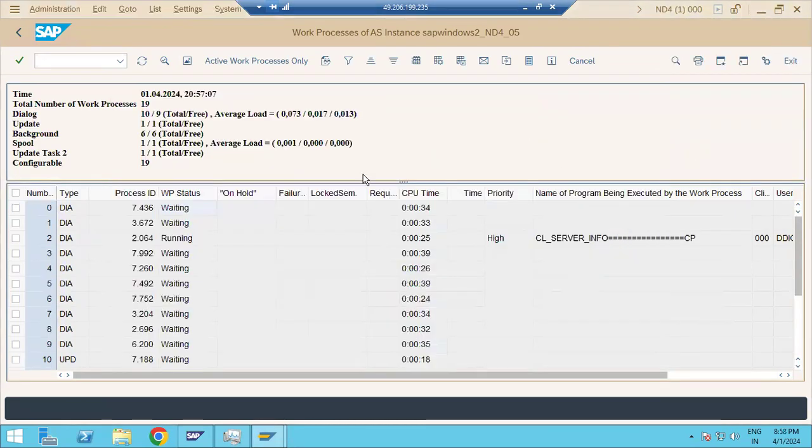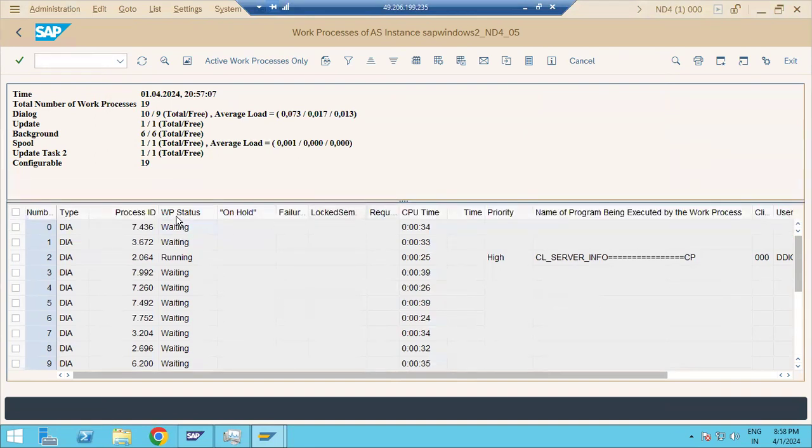So that is the work process status here. We can find out the status of the work process here. This is the status here, right? Waiting means free. Running means one of the user requests is being processed, meaning one of the users is logged into the SAP system and is doing something in the system, right?